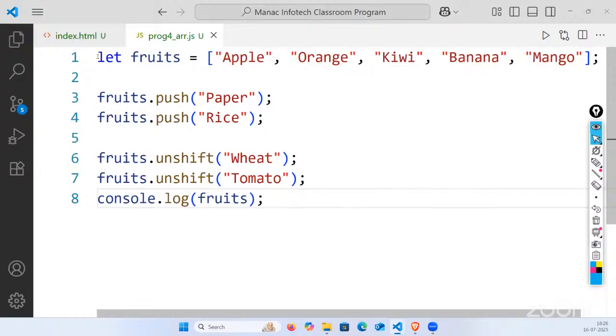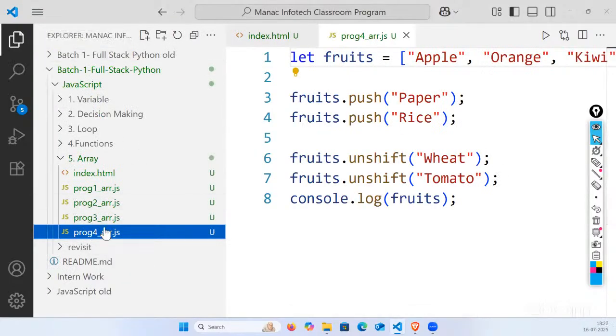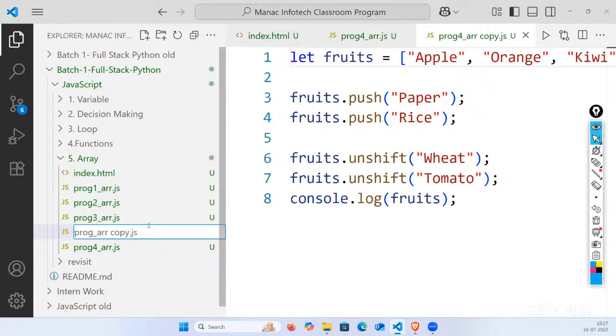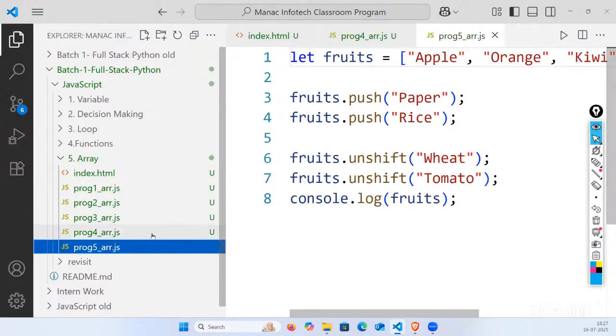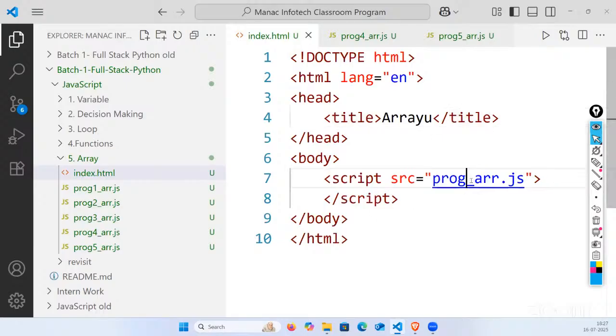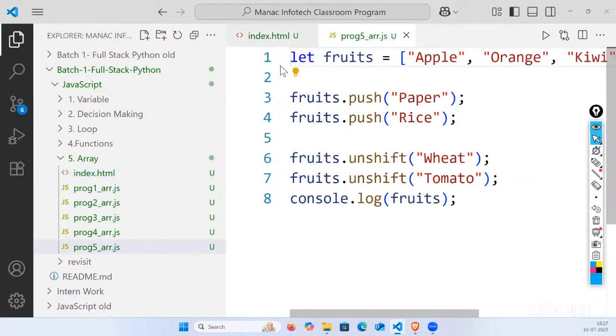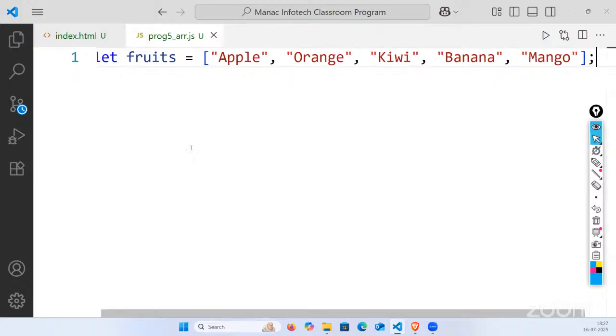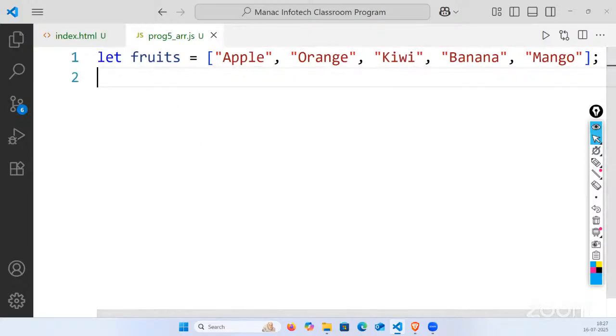Done, right? Okay. So I'm going to create another file here. Let's give the name program 5 and just copy it. Fine. Okay. Now I want to point it to my program 5. Now let's begin. So this is my list.